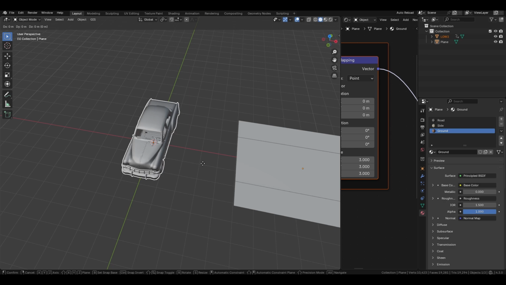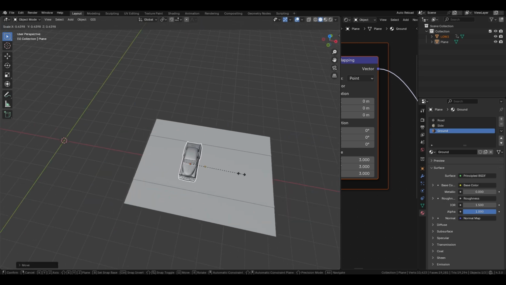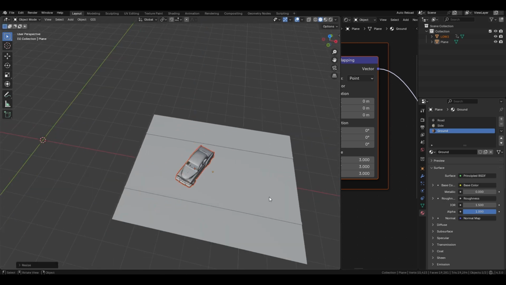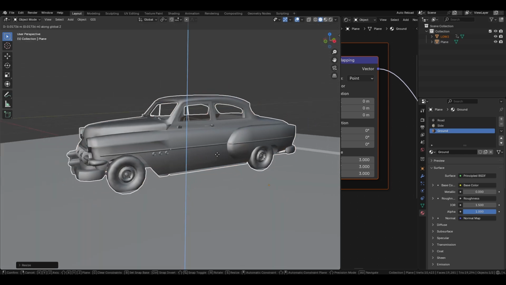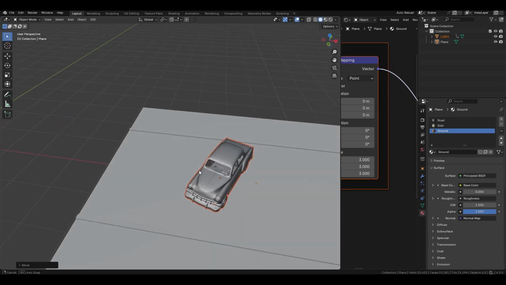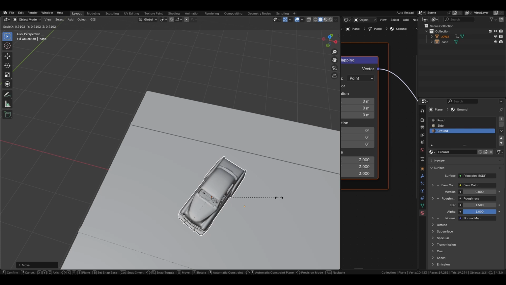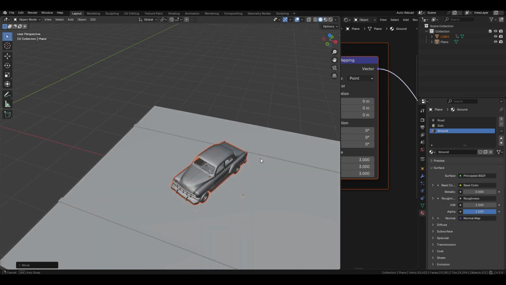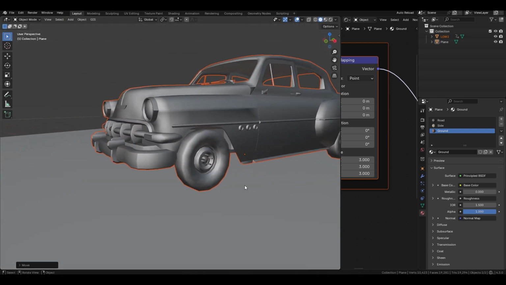I'm going to just move it on the X axis, then scale it down and then rotate it. Then press G Z to move it slightly up. I think this much will be fine, or I can even reduce the scale and move it on the Y axis. And I will check whether the car is touching the road or not. I think this is good.